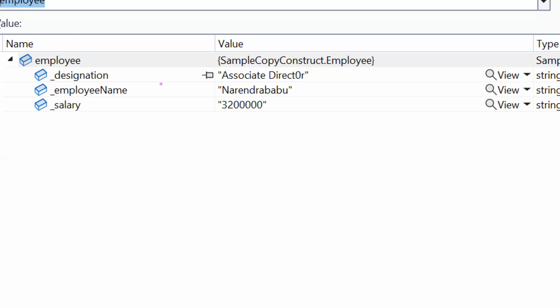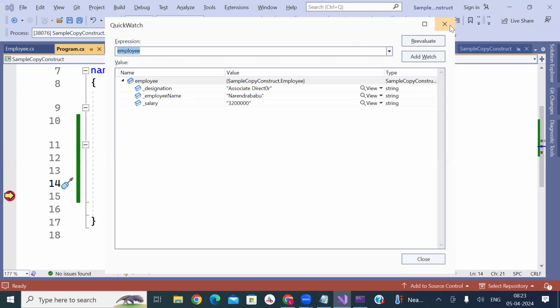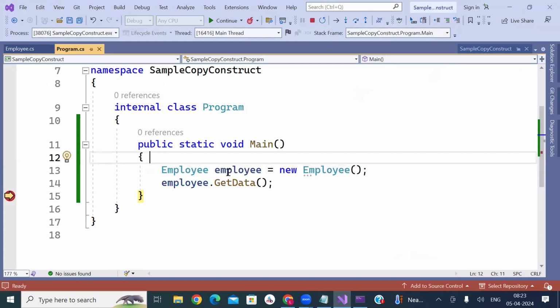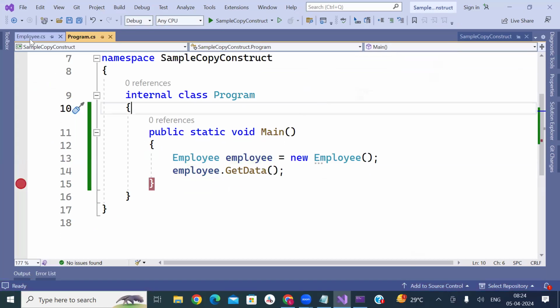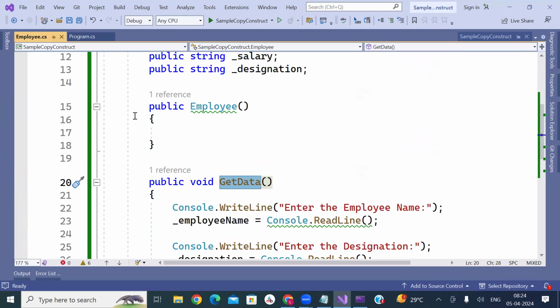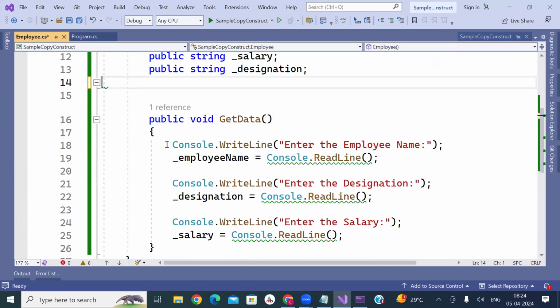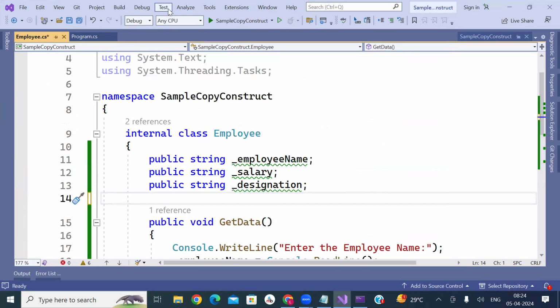See here, associate director, all the data. Now what I want to do is, once I create the object, I can pass this object to another variable. Right now you don't have any constructor, you have only the default constructor.